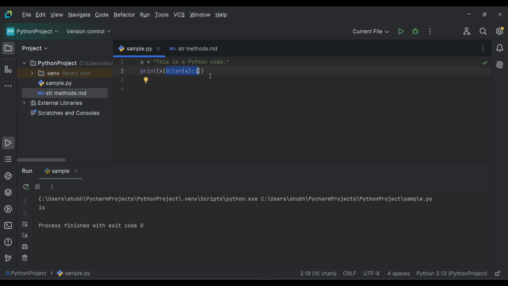If we don't provide these in the square brackets, by default Python will take these values. So this represents start from index 0, print till the length of the string, I mean the last character, and this is the step number, like how many letters we need to skip. So 1 means we don't have to skip anything, 2 means we have to skip one character. So here we will not skip any characters, it will write the complete line as it is. So this is a Python code.